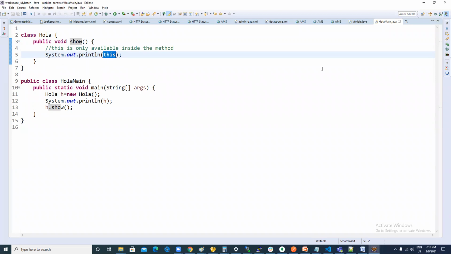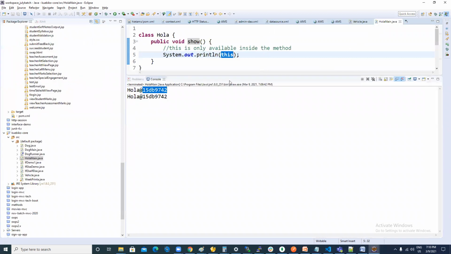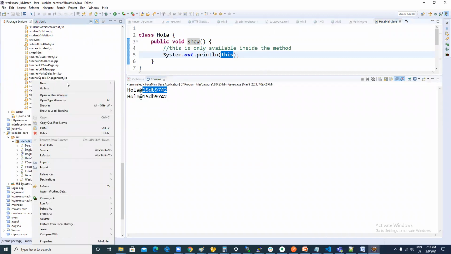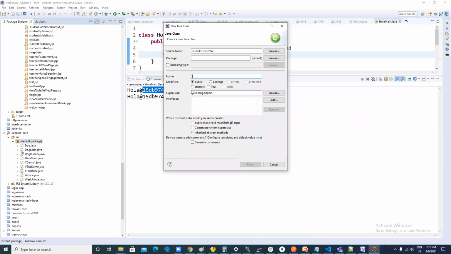Okay. Let me show you another. There are many uses of it, right? I'm just showing you one more example. This example.